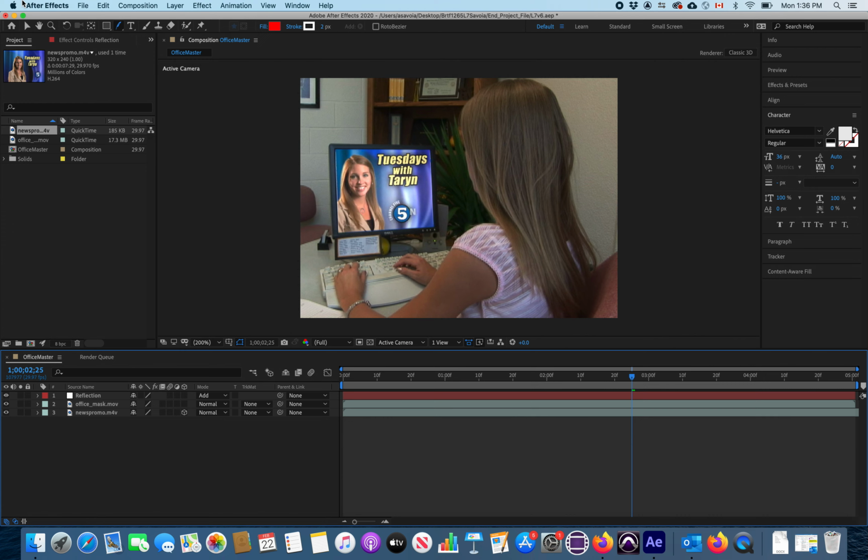Close up those properties. Don't need to play around with them anymore. Deselect that layer. And now the last few things I want to do again, and I'm just trying to make this more visually appealing. And this is a really cool effect. You see it all the time.